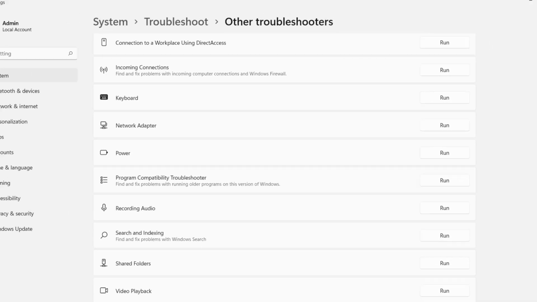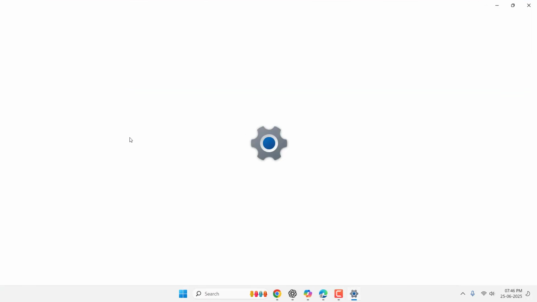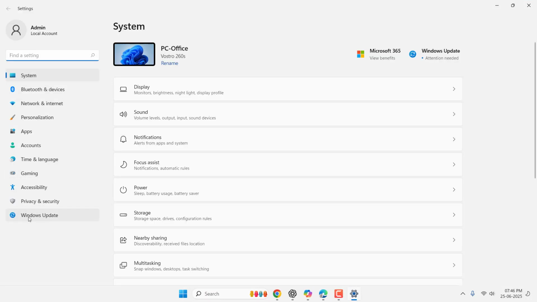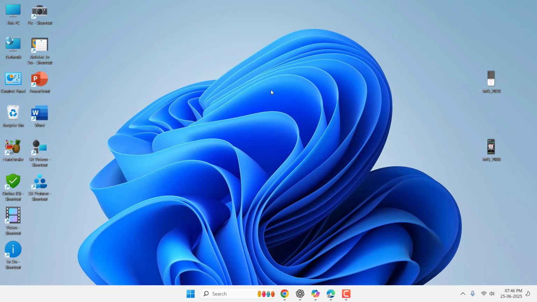And after this, if you're still facing the problem, then once again go to Settings, okay, and this time click on System updates. And if any update is available, then update your PC, okay? So update your Windows PC, and this will definitely fix your keyboard issue. So these are 4 or 5 steps I have showed.